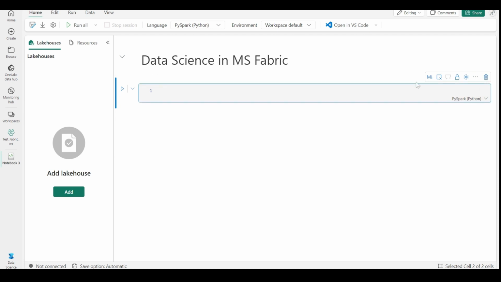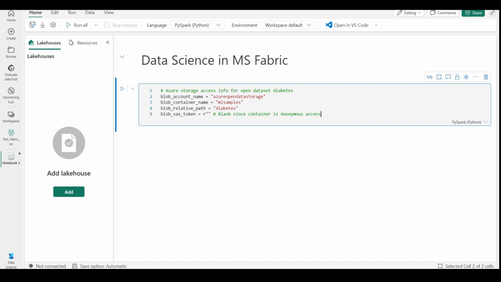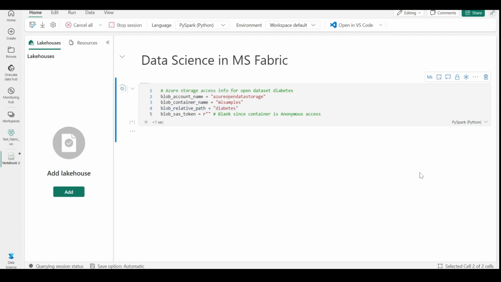So what we will do is use a sample data set and sample database that is in Azure open data sets. I will paste the file in the comment section for your help. In this case, we'll use the diabetes data set that we need to have access to. So let me copy paste this one. I'm just copy pasting the account name as well as the samples and the relative path related to that, and we'll try to run this and see how it is executed.